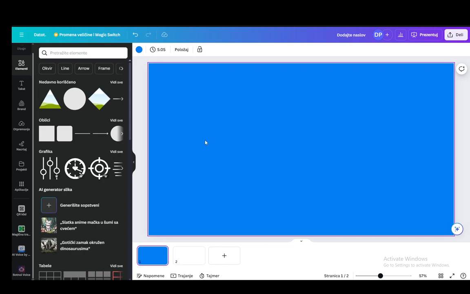In this video, I'll be explaining to you guys how you can make a transition between two slides in Canva. So let's get right into it. As you can see, I have a sort of blank presentation with two slides, each of a different color. I'll just be using these as an example.